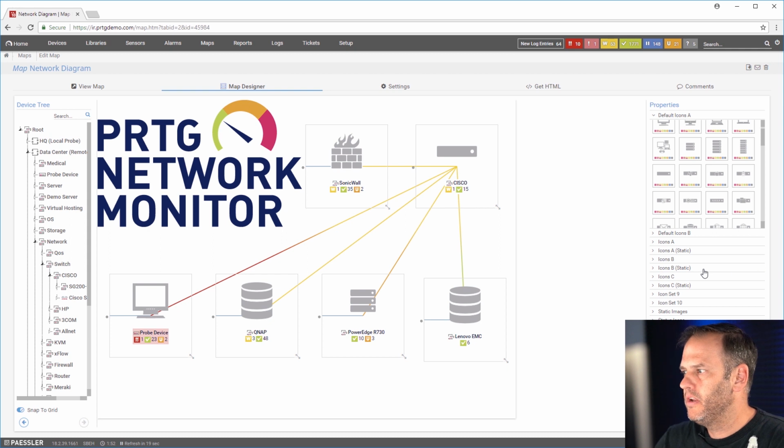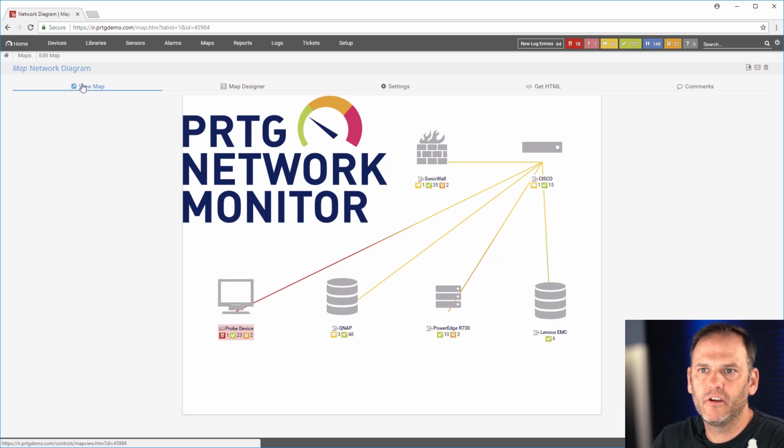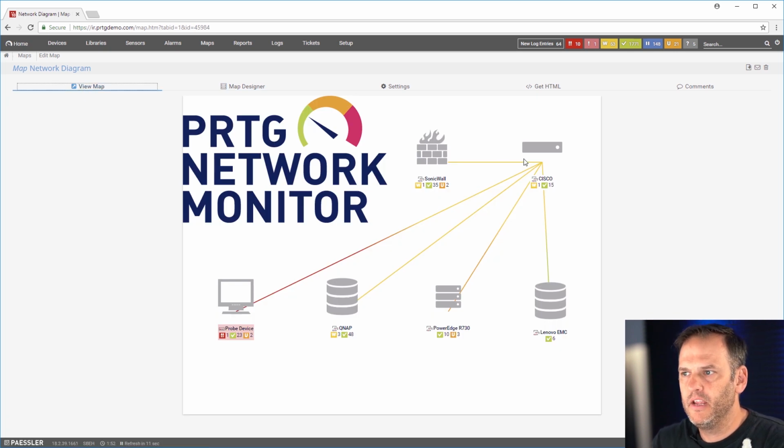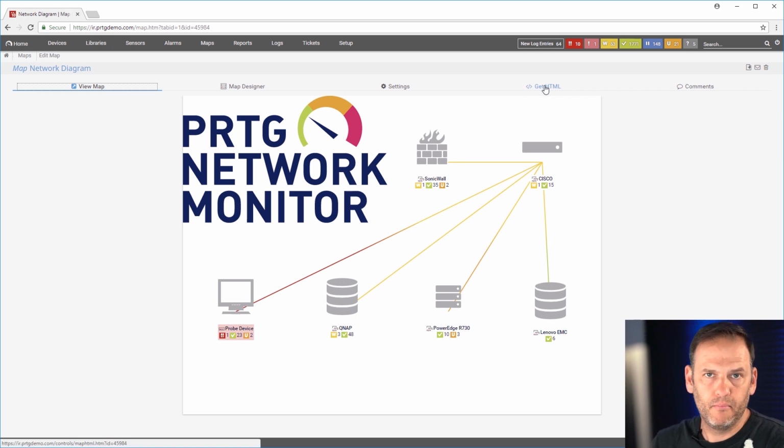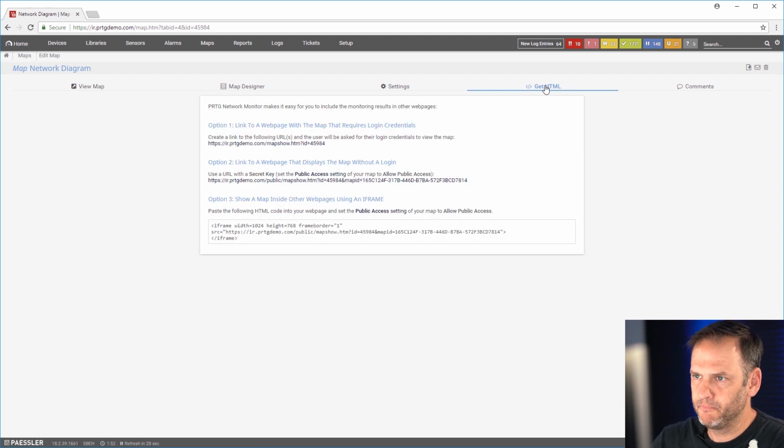Now, what we want to do is have a look at what the map is going to look like when we publish it. And to do that, I click on the View Map tab. And there you go. You can have a look and see exactly what it's going to look like. And at this point, if I'm happy with my map, which I am, I click on Get HTML. And now I have various options of how I can share this map.